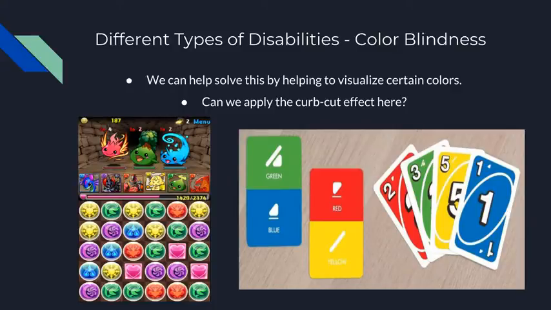So like stoplights, you know, where red is always on the top. That's why. Yeah, buttons. Okay. So on the left, Puzzle and Dragons, they have symbols on their colors, so even if you can't see, they have symbols to determine which three you're matching.